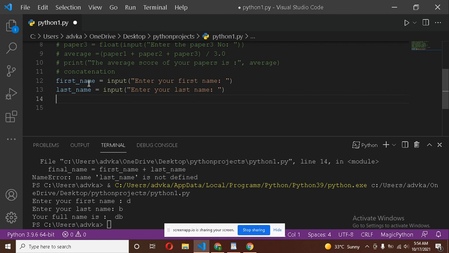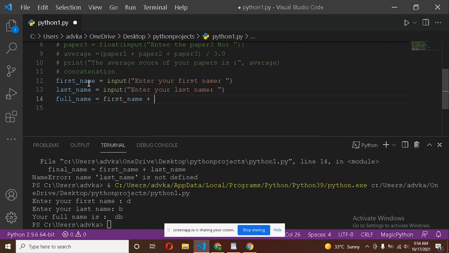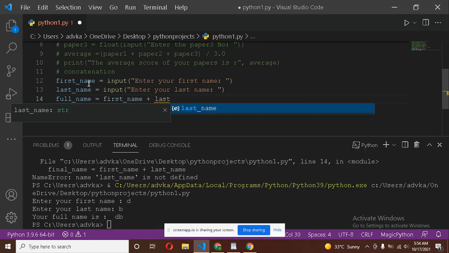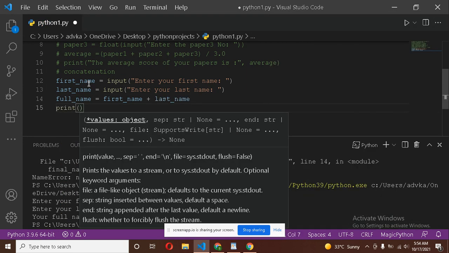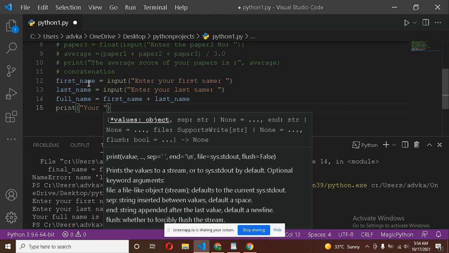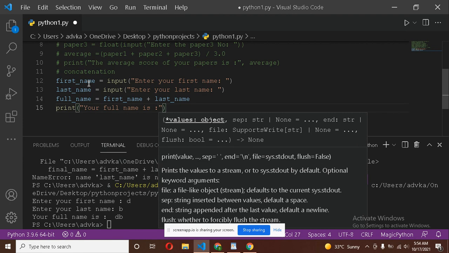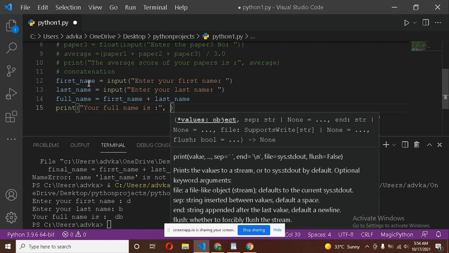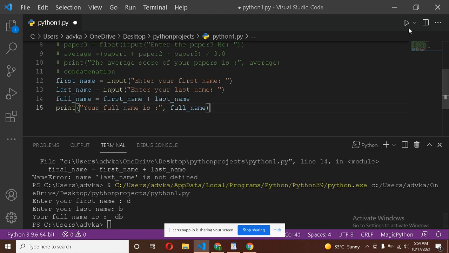Okay, so definitely full name, assigning, first name plus, here we are using plus for concatenation, last name, then print, your full name is, comma, full name. Let's see if our program is working or not.